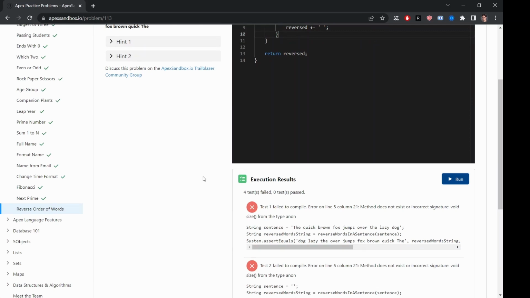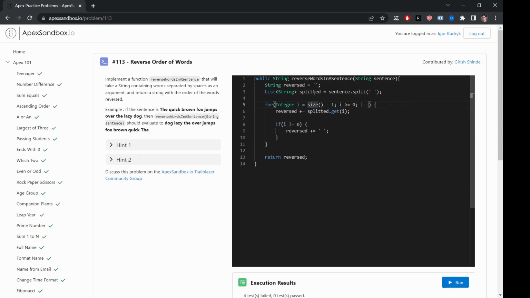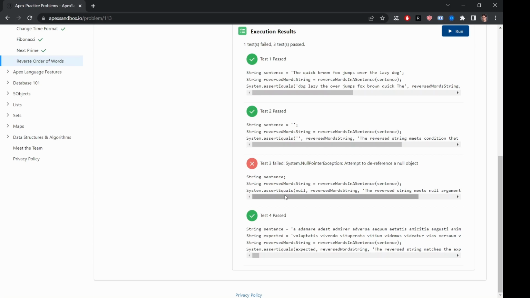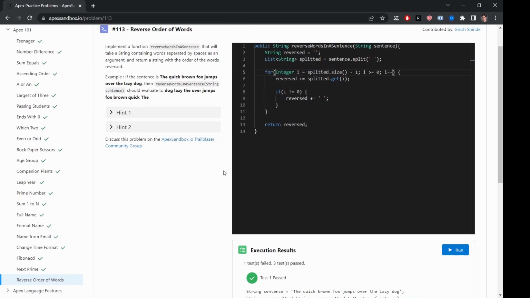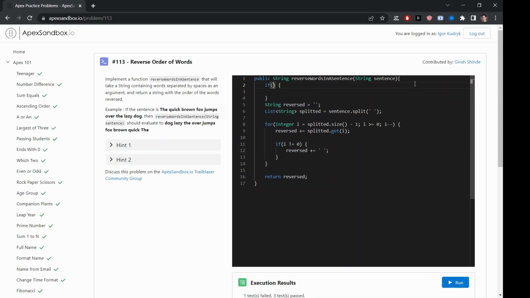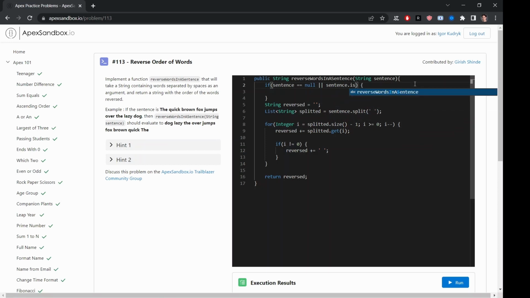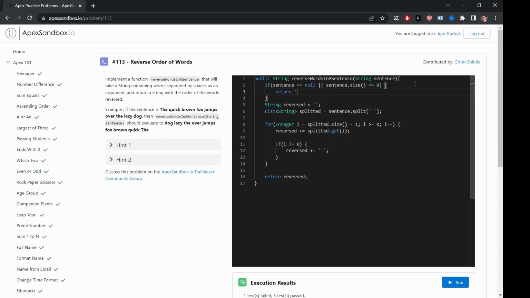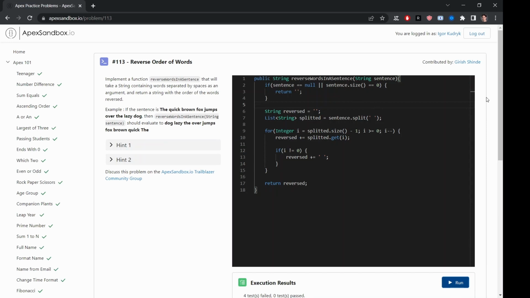Everything failed. Size does not exist. Okay, because size, we should call it on the splitted list, of course. One test failed. Let's see what's that. Okay, now that's okay. If you give me null, then of course, first what I need to do is to check. Let's say if sentence is equal to null, or if sentence, let's say size is equal to zero, then there is no need for us to perform some logic. Let's return it back and start with the logic later.